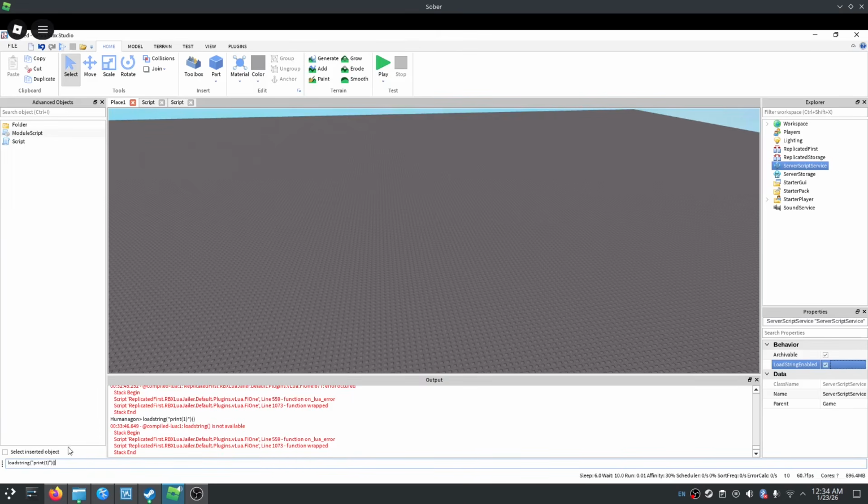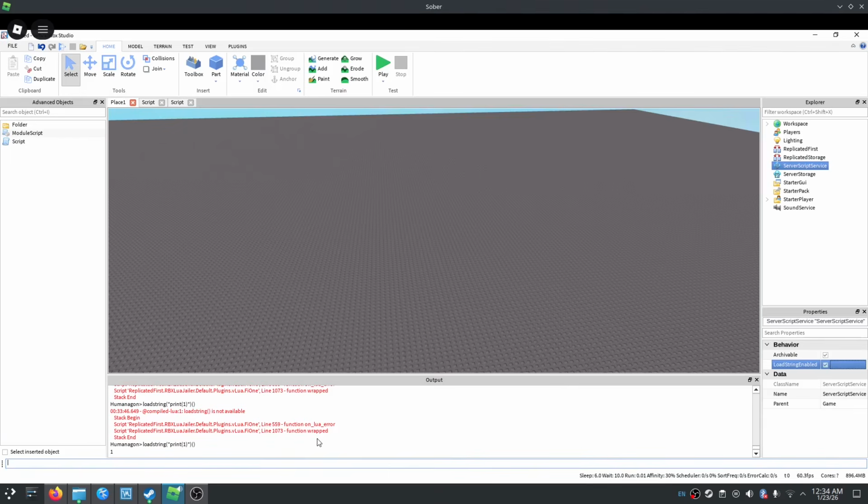Now we're putting a second set of parentheses. The reason we do this is because it returns an executable function, so we're executing what it returns. So hit run, and then look at that. We printed 1, so we ran a string, which is very nice. And then we can also, if we want, load string.